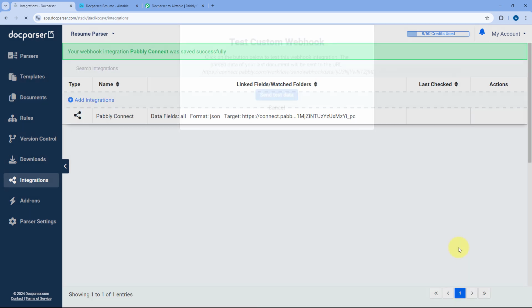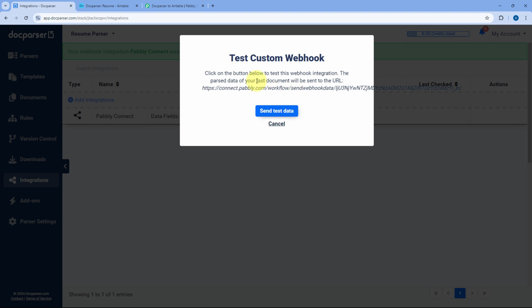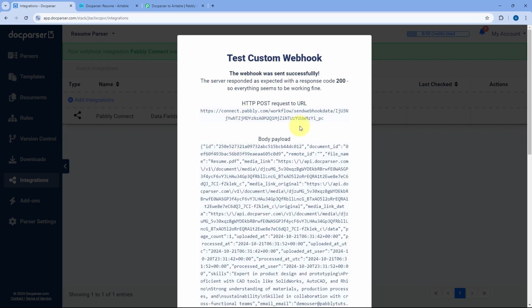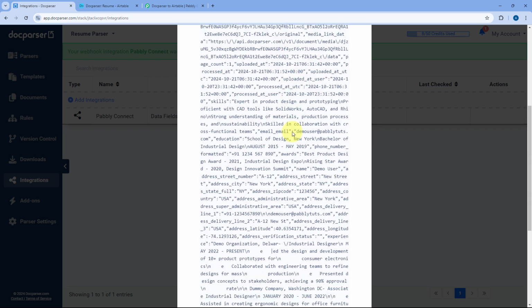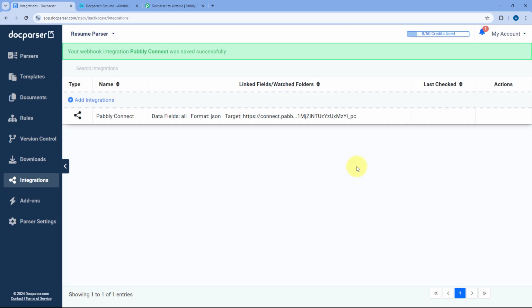As we click on the Save and Test button, you can see it is asking us to send the test data to Pabbly Connect. So let's send it. We are going to send test data of the previously parsed document over here. So this is the data which is sent to this webhook URL over here.